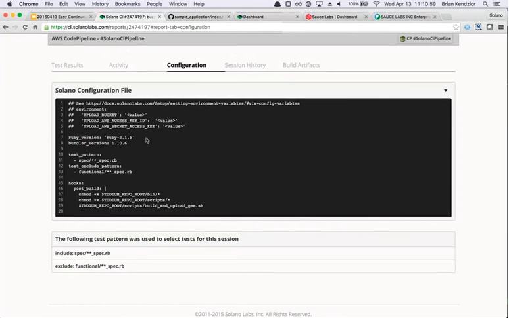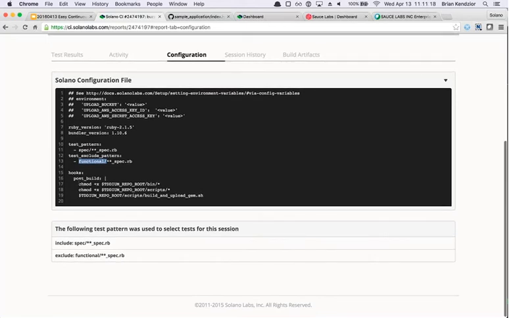We're setting the Ruby version, we're setting the bundler version, and then we're setting a test pattern and an exclude pattern. So the test pattern is telling us to run everything in the spec folder that ends with _spec.rb, and the exclude pattern is saying exclude all of our functional tests because we're going to be running those on Sauce Labs later. And then I've got some hooks, which are the post-build hooks.